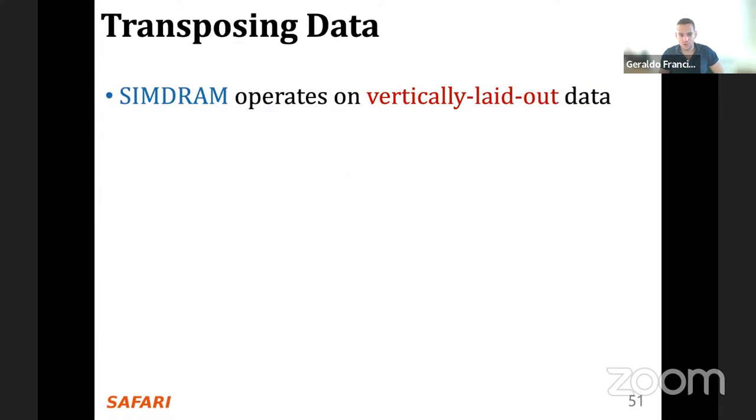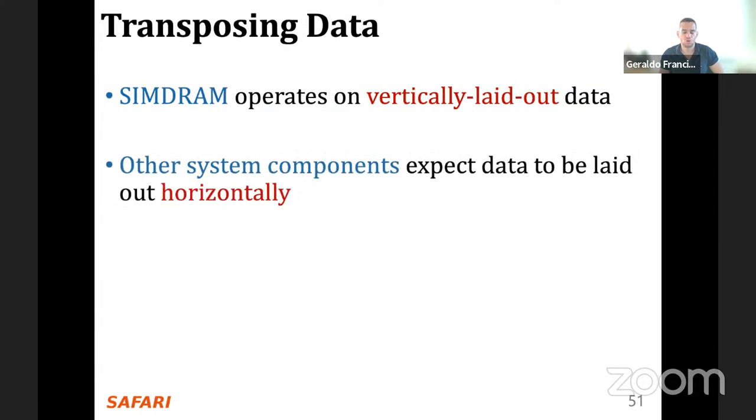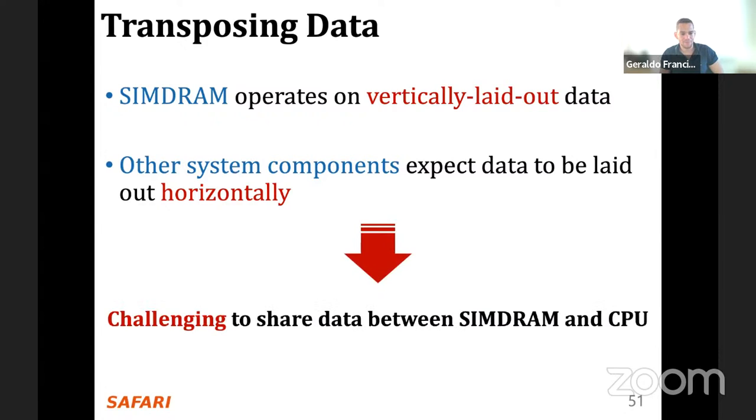As I said, SIMDRAM operates on vertical layout data, but we want to maintain the horizontal data layout, the version of the data that the system has, because horizontal data layout has advantages: improved throughput, locality, and so on. So we want both layouts to coexist in the system at the same time. How can you do it? The main challenge is that any piece of data can be shared between the SIMDRAM engine and the CPU, but SIMDRAM is going to use data in the vertical data layout and the CPU is going to use data in the horizontal data layout.